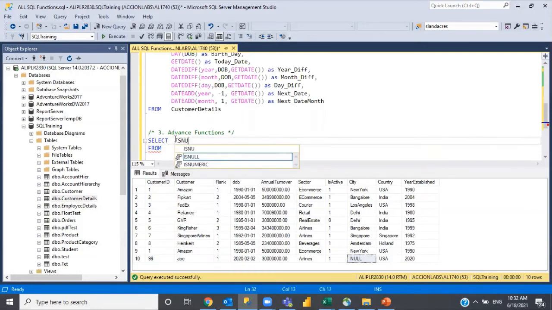So I can use the ISNULL function. The ISNULL function will just help you check whether the incoming data is null or not. I will pass the city column, and I am naming the result as null value. ISNULL takes two parameters: the first one is the column, and the second is whatever you want to replace it with. So if that is null, show me a new value here.